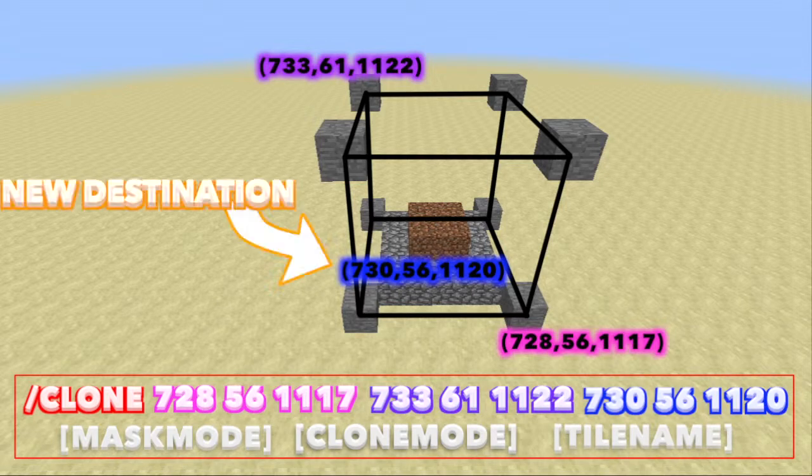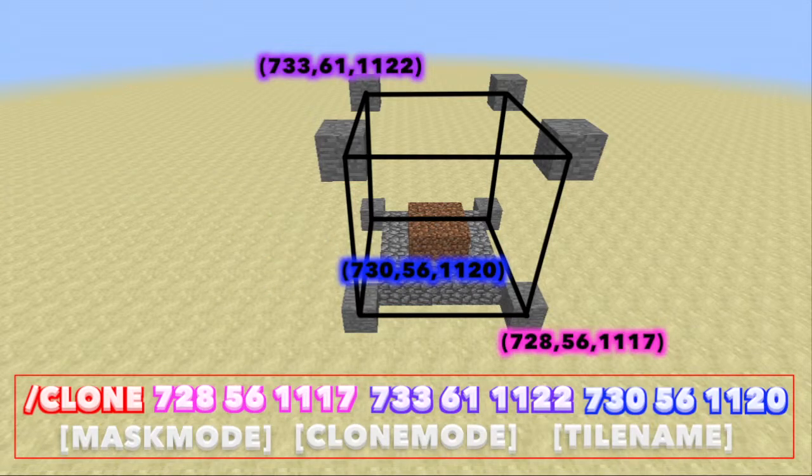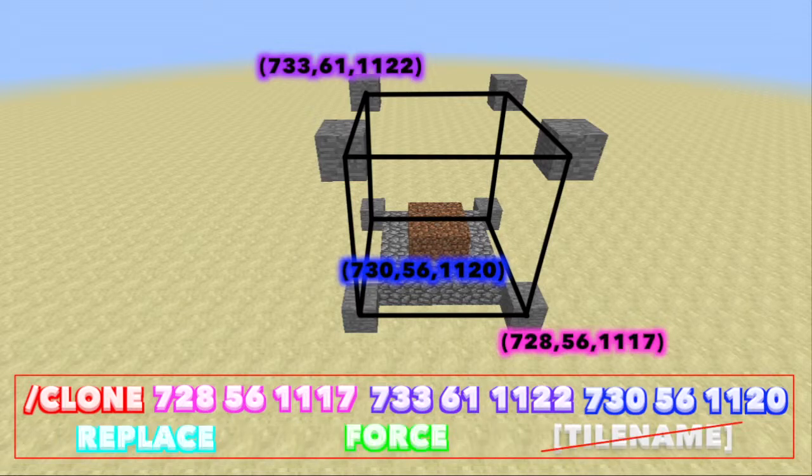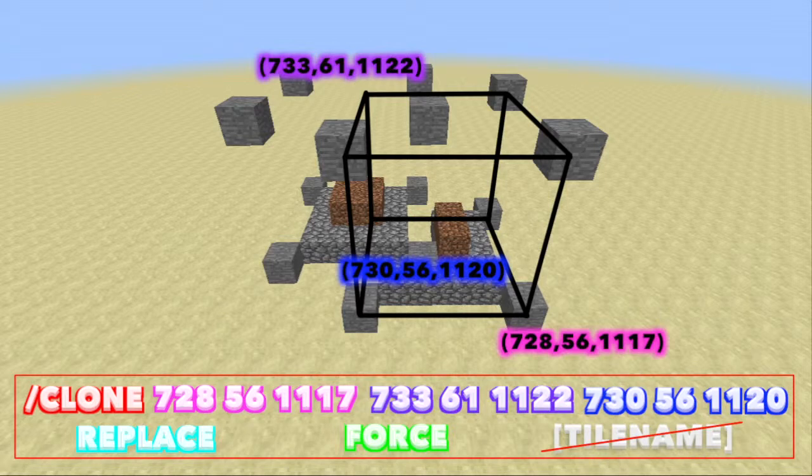You use all the same coordinates and everything as usual, and then you put in replace, and then force, and you press enter. And here, as you can see, the cube got moved or got cloned to this place, and it's sharing its volume with the original cube, which kind of looks weird, but that's the point. It's not supposed to be happening.